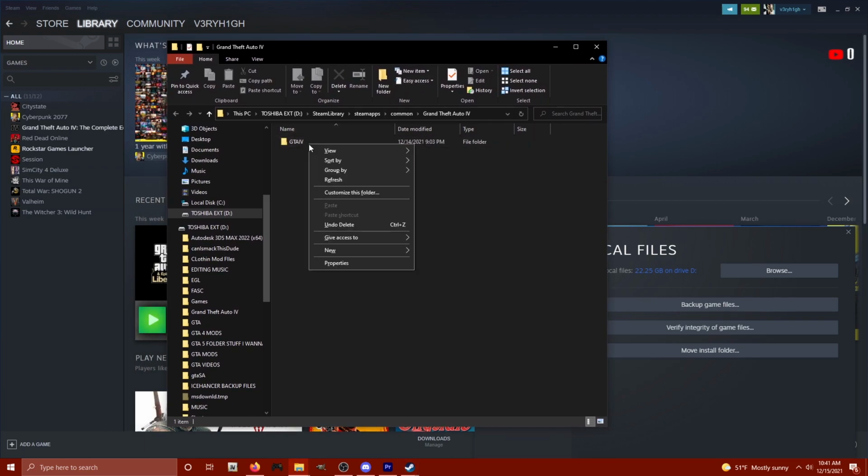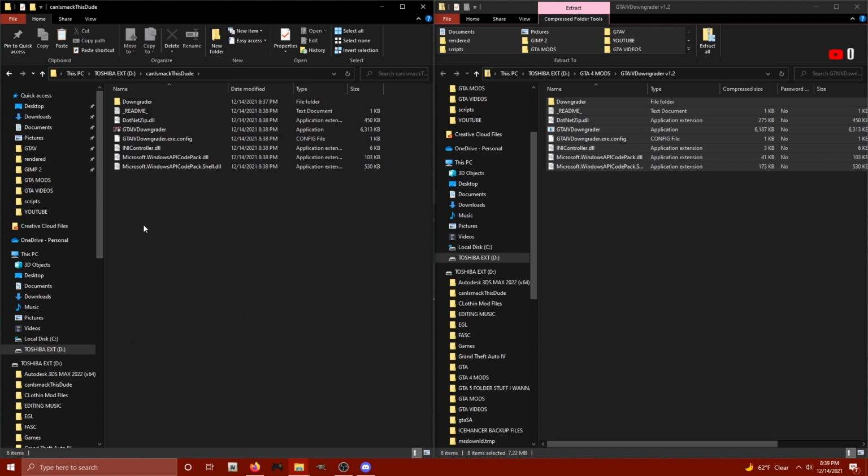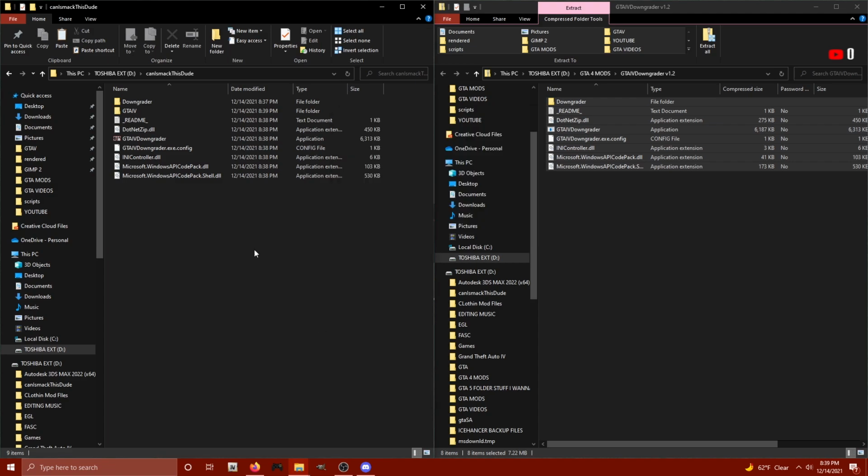Make sure you right-click the folder and hit Copy. Now we're going to locate a spot on our drive to actually paste our backup GTA vanilla files. We do this just in case we have to revert back to the original files. Now that everything's copied over, let's go ahead and run that GTA 4 downgrader.